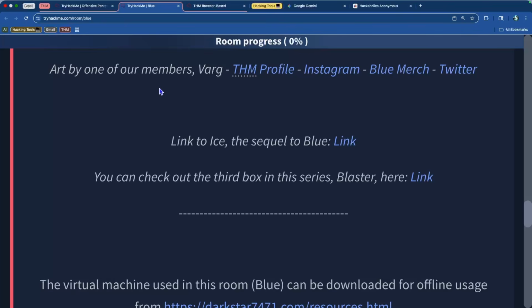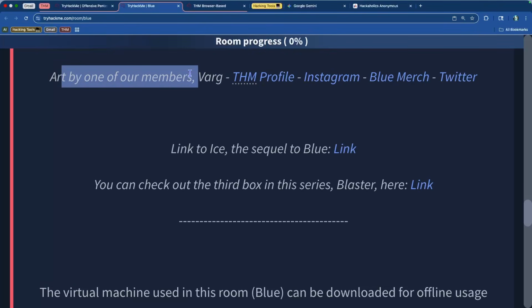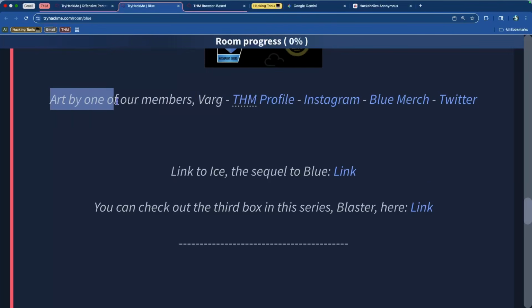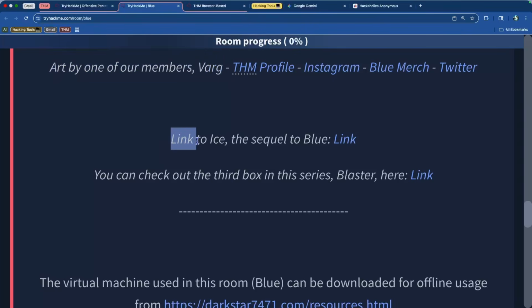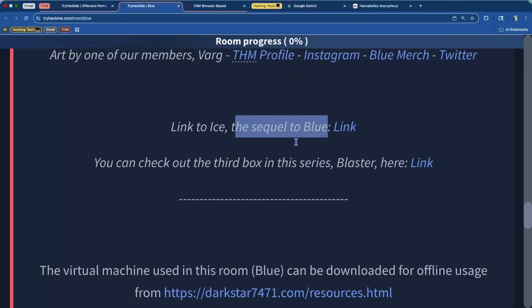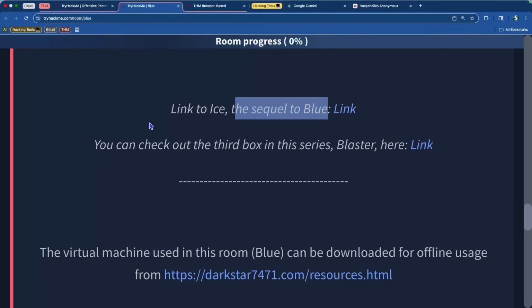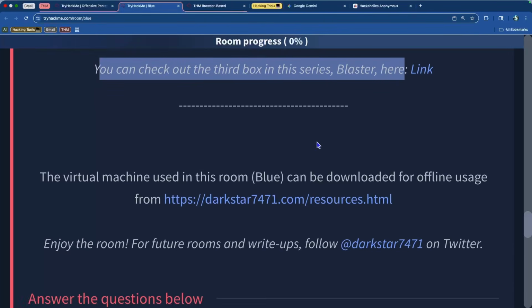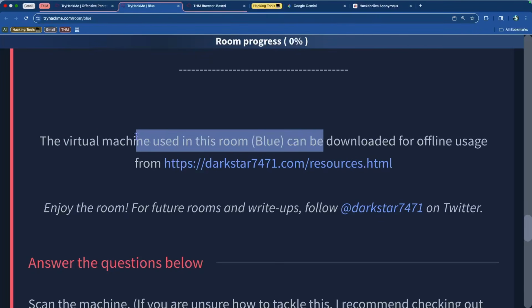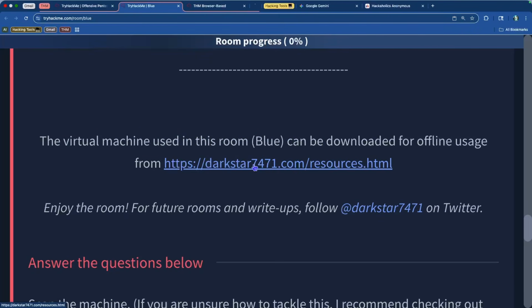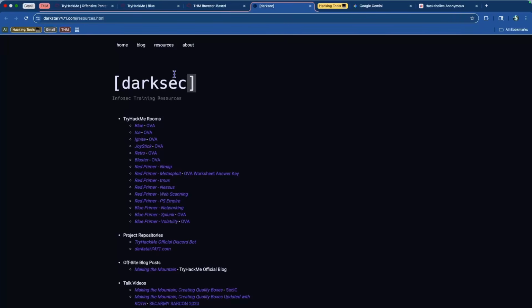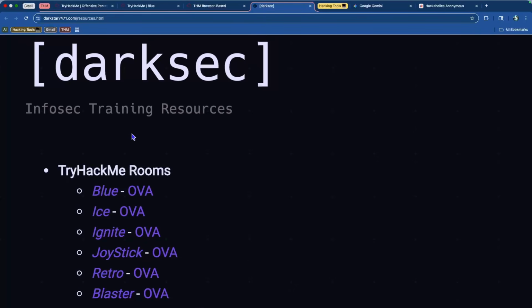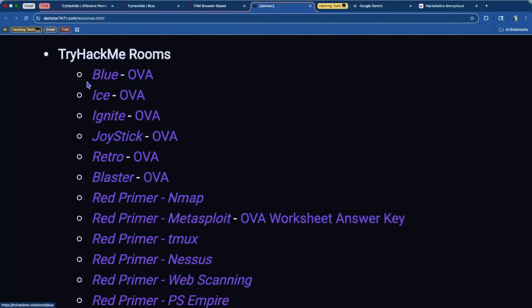So there is one of the members, Varg, which is, I guess these are the people who created the art, right? So this is actually new. I've never seen this. So this is a shout out to Varg, the person who created the art for this room. The link to Ice, the sequel to Blue. That's cool. Okay, so that's going to be something that we can do after this one. You can check out the third box in this series, which is Blaster here. And the virtual machine that's used in Blue can be downloaded for offline usage from this. Oh, that's actually cool. So if you wanted to do this, there we go. This is nice. So you can actually download these virtual machines. I did not know that you can even do this.